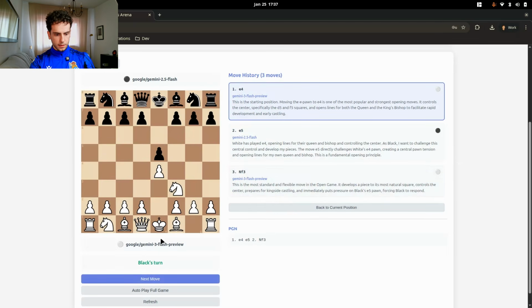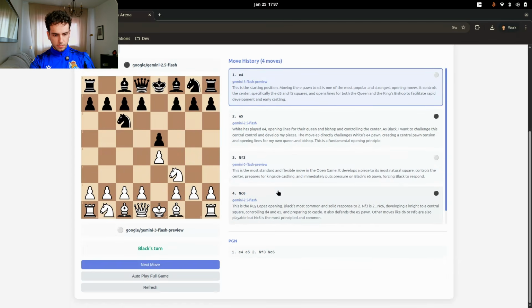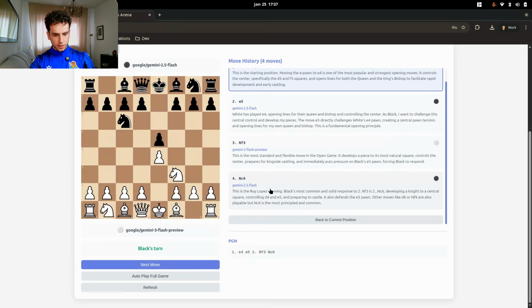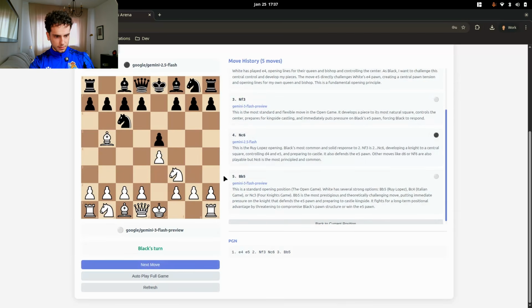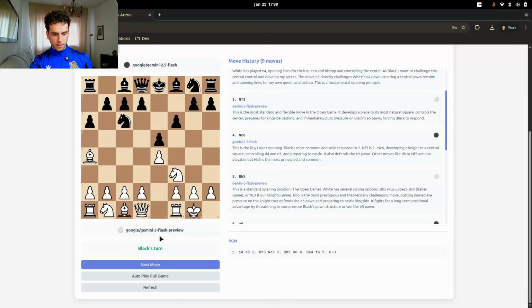So yeah, it just makes moves and shows the reasoning for each move. So this is like the Ruy Lopez opening or something like that. I'm not really an expert on chess, but they usually go for the same openings actually. Then after half of the match or something, it starts to change usually. But Gemini 3 should win this actually.